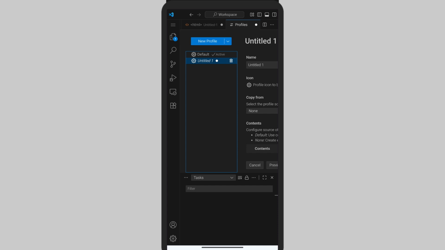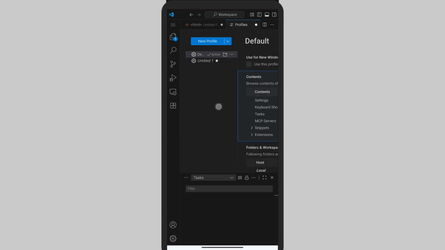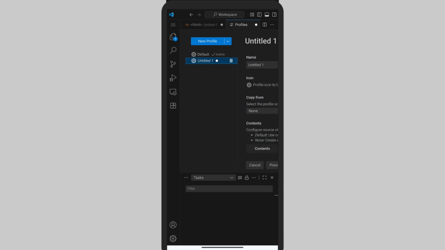So basically, you can do this if you have multiple coders at once. Here, you can add a new profile by simply tapping on New Profile, and here, simply add a new name onto your profile. Here, you'll be able to save it, and later, you'll be able to switch profiles and even save different files in your profiles.